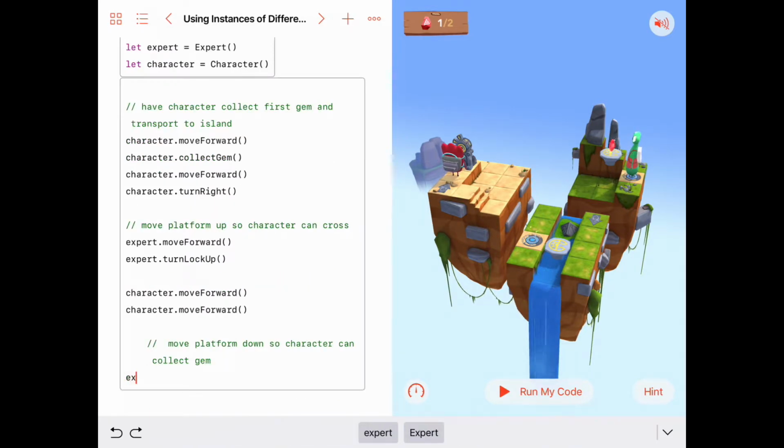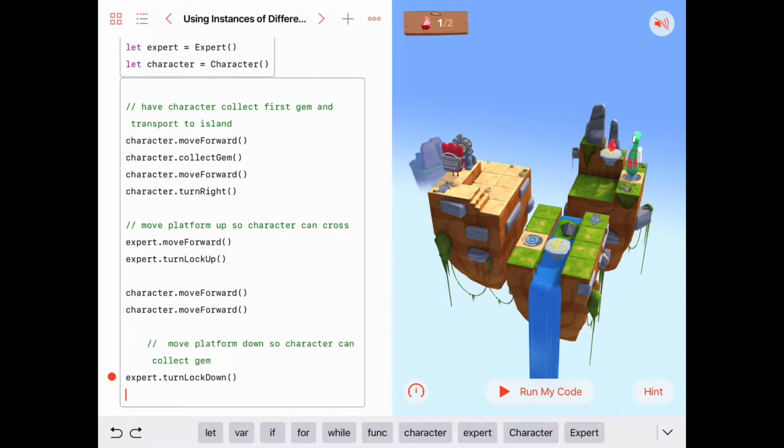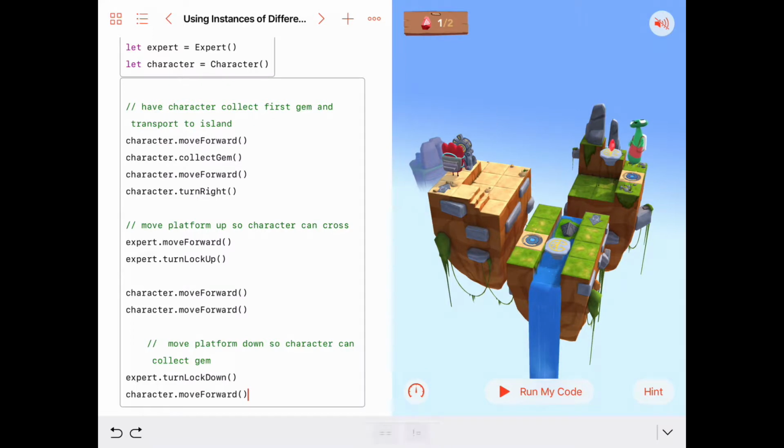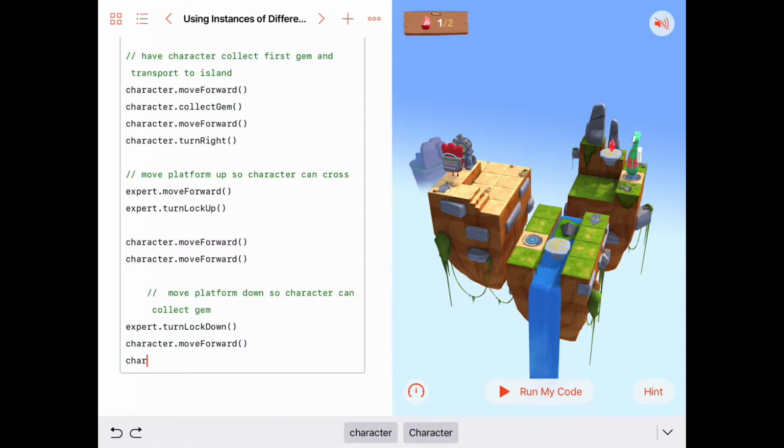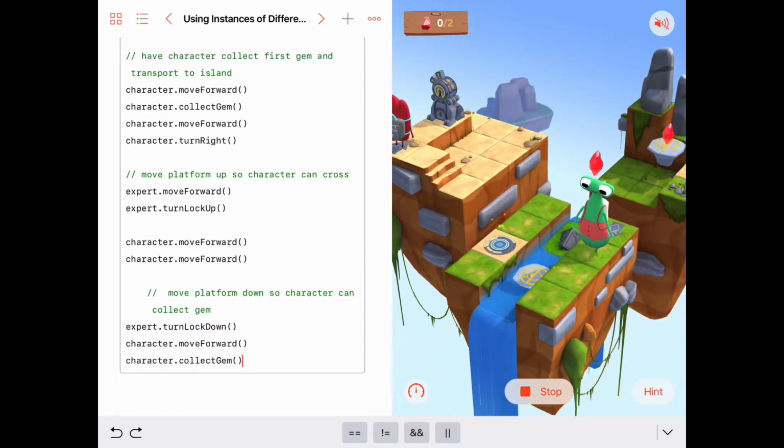Okay, so let's use the expert's knowledge and skills. Expert dot turn lock down to do that, and then we'll get the character dot move forward and character dot collect gem. Should solve the puzzle. Okay, all right, let's try running this.